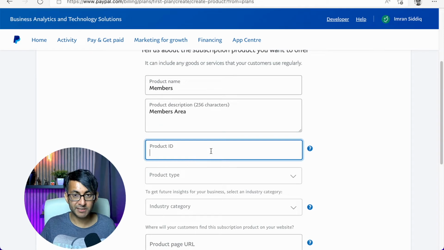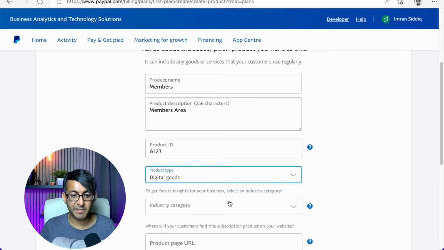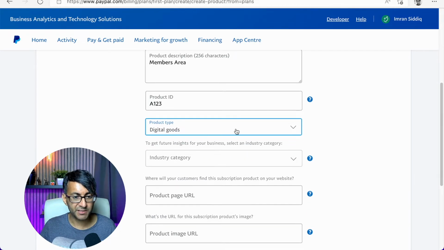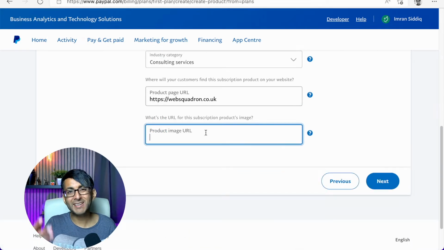Now, it might be a good idea to give this an ID. So I'm going to go A123. Give it something that makes sense to you. It's going to be a digital good or a service. In fact, now we'll change it to services. I'm just going to put consulting services. And if you had an image, you could also stick that in here. Obviously, go with what works for you. Right, let's just hit next now.